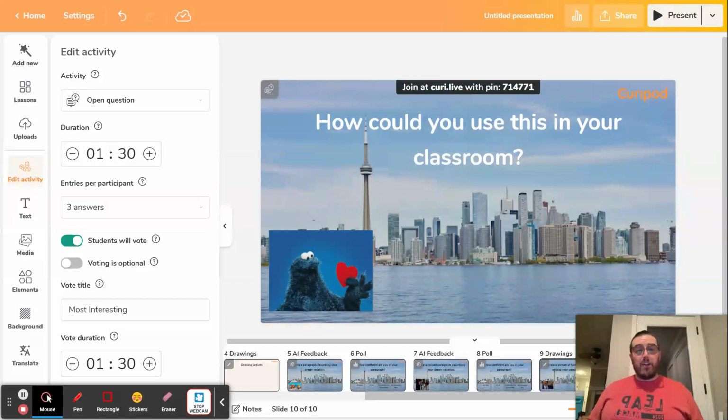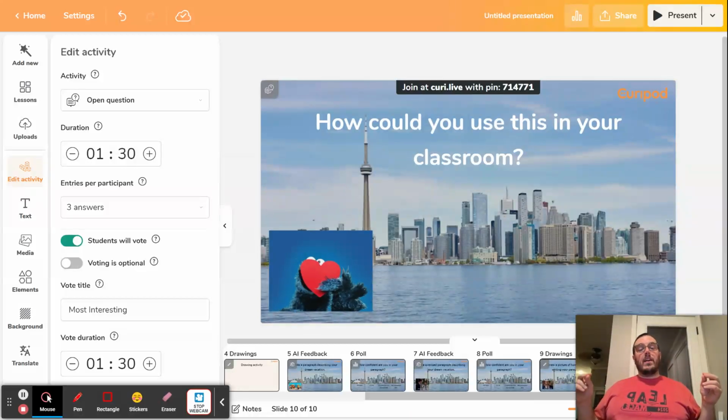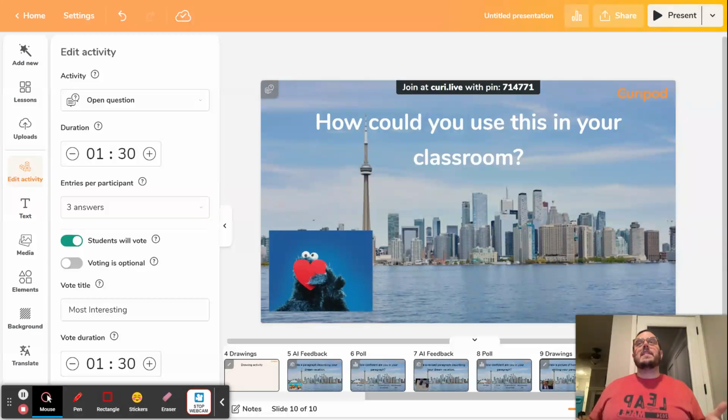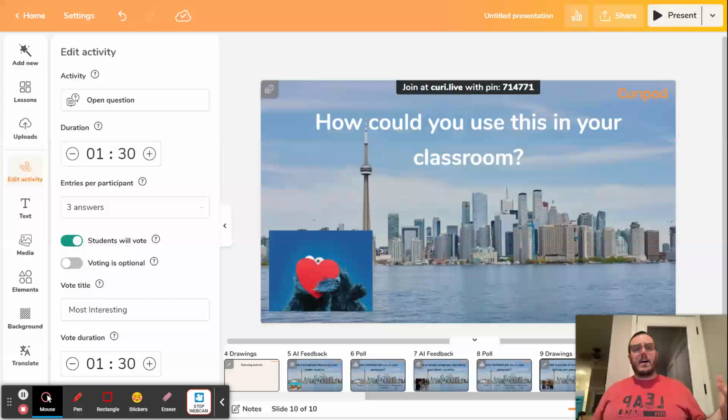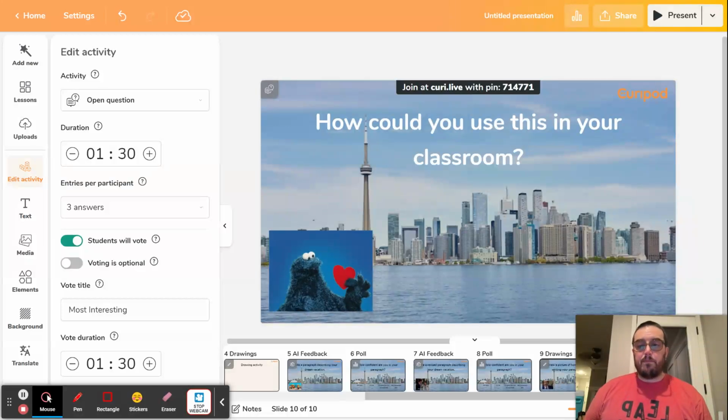Another thing I like about Curipod is when they do their Curipod launch into it, it's really easy for them to access it. They go to Curi.live, and then they launch the pin. And once they launch that pin, it actually goes right into the activity. So they don't have to have a sign in, they don't have to do anything other than go to that link, put in their name, and then put in that pin number.